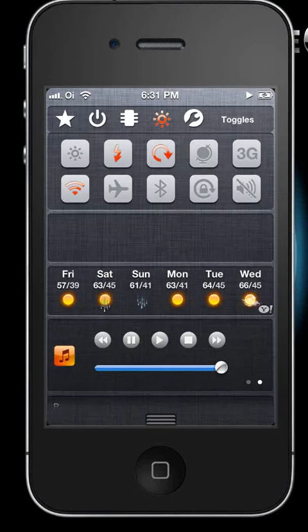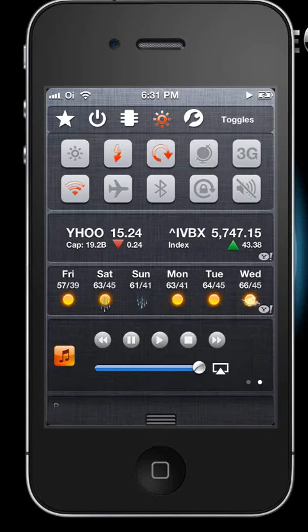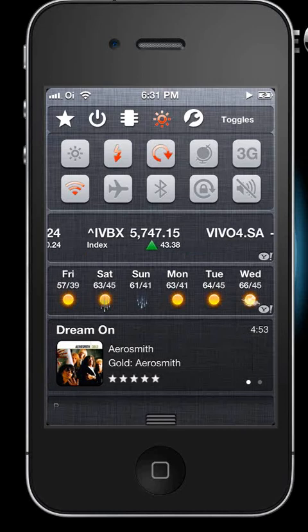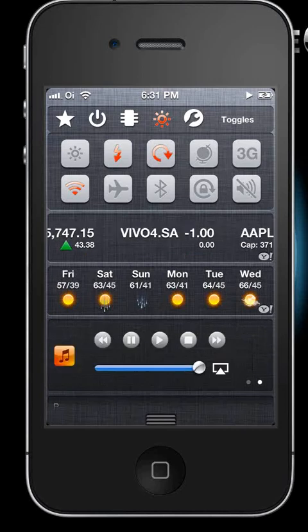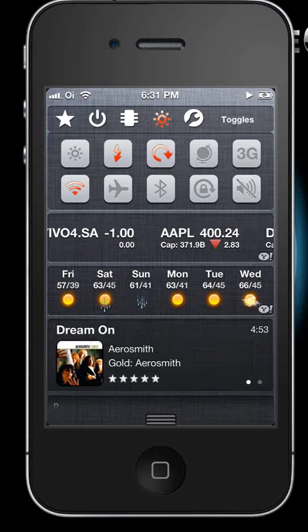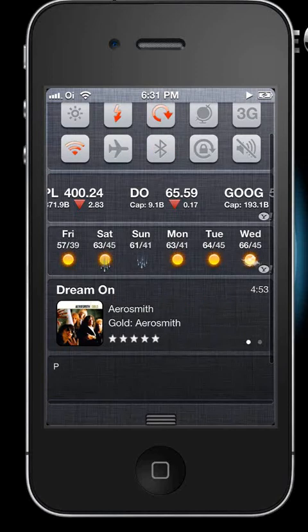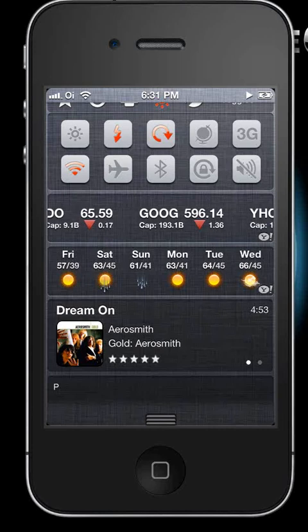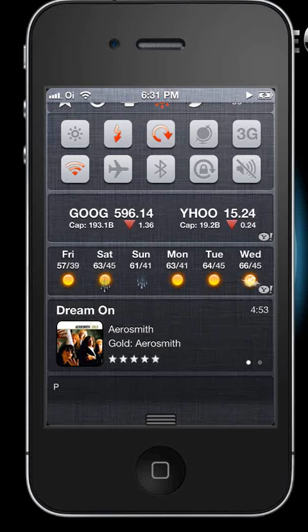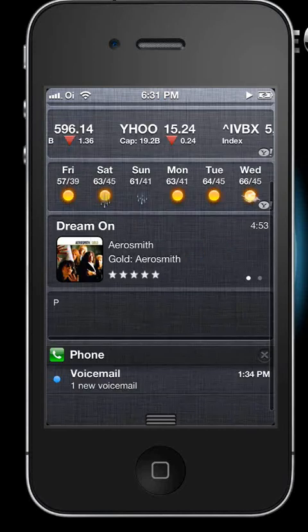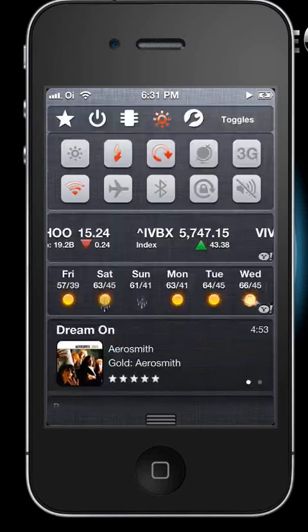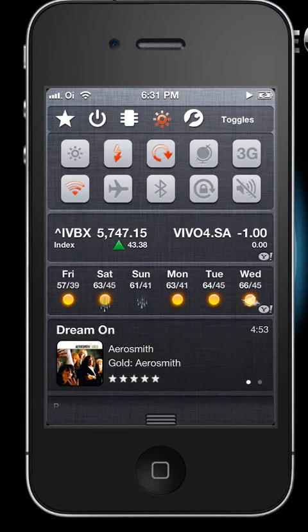It's pretty simple. You have 5 buttons. You have AirPlay and the toggle. And what it does, it's not playing for some reason, but it gives you the song name, band, how many stars you rated it, and album. And it includes the run time. So that's pretty neat.